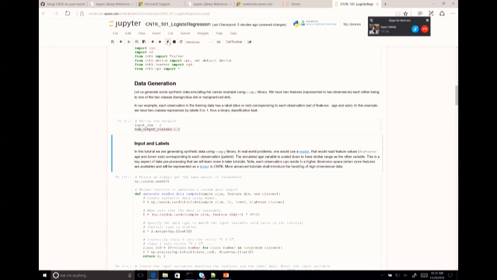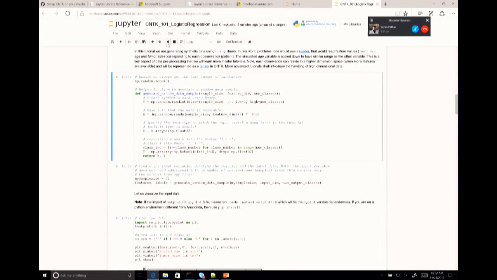So I'm going to define the input dimensions and the output classes. And now I'm going to generate some data for you. Here I'm using NumPy. How many of you have heard about NumPy? Great. So the CNTK Python API is fully interoperable with NumPy. So you can pass in NumPy arrays if you have data already read in as NumPy. And this example illustrates that.